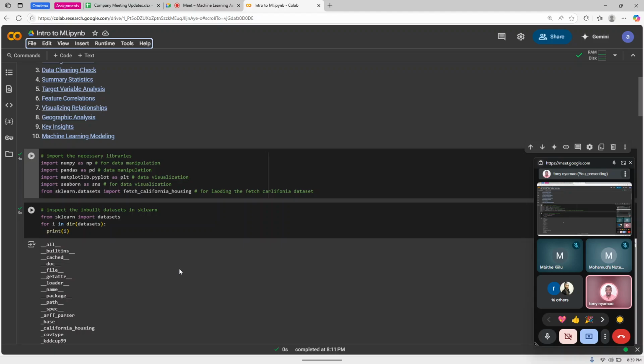For a recap of what we covered in our previous class, we imported the necessary libraries: NumPy as np and pandas as pd, both responsible for data manipulation. We also imported matplotlib.pyplot as plt for data visualization, and the same for Seaborn. I said I was going to make use of an inbuilt dataset that comes with sklearn, and from the sklearn datasets folder we retrieve our fetch California housing dataset.